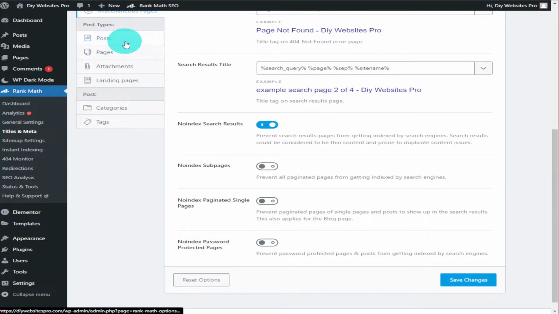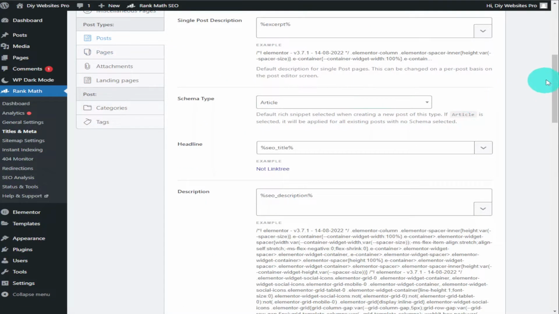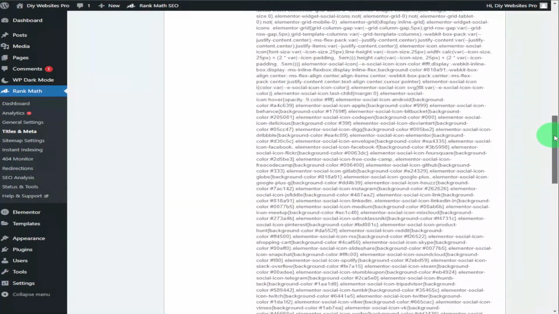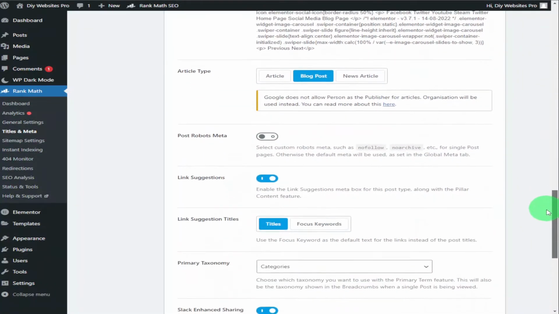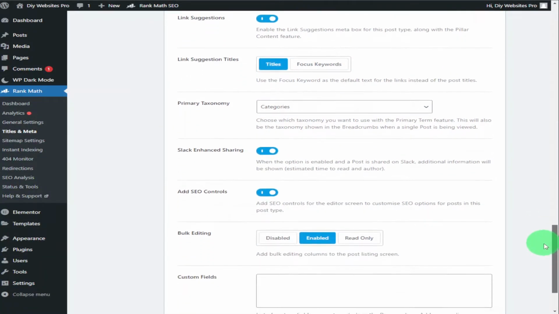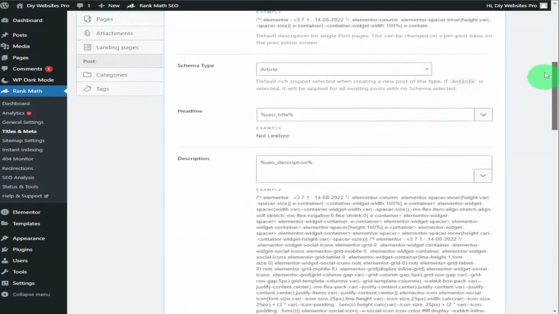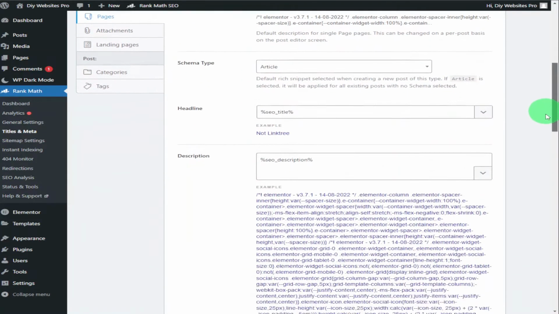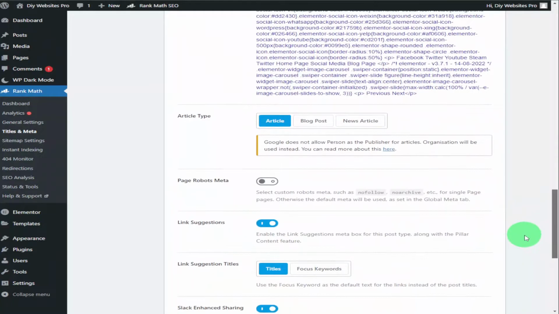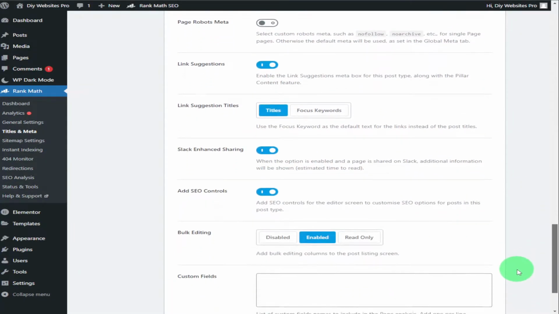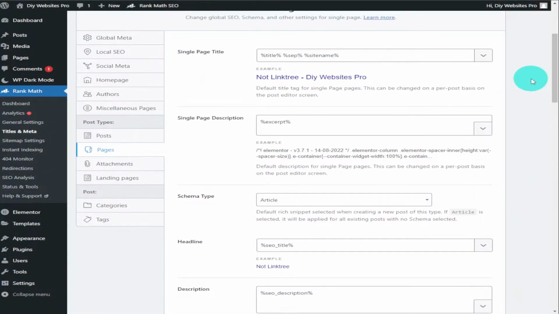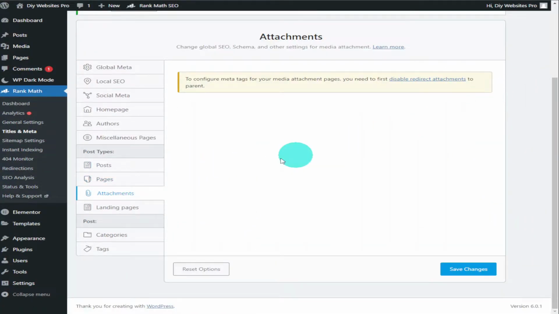Back to the left hand side and we're going to click on Posts and Pages. The reason why I'm going to cover both at the same time is because they both look very similar. You can globally set your post titles and your page titles from here. You can also choose what type of information is used in your descriptions. You can change your schema types here and you can change your article types. One toggle that you want to make sure is switched on is Add SEO Controls. This lets you add the SEO controls to your screen editor whilst you're editing the pages, and I'll be showing you how to use that later in the video.